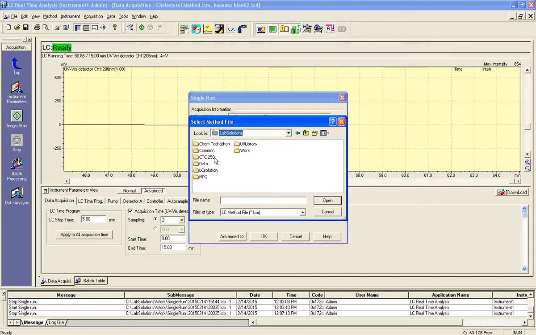Now, we have a CTC 250 folder. We have some other folders that are embedded into here, but one of these folders is also a Chemtechathon folder. So depending on if you're watching this for one of our classes, or depending on if you're watching this for the competition, you need to choose the respective folder. So for this one, let's just choose Chemtechathon. I'm going to double click this folder, and this shows me where all of the methods are located that I have made already.